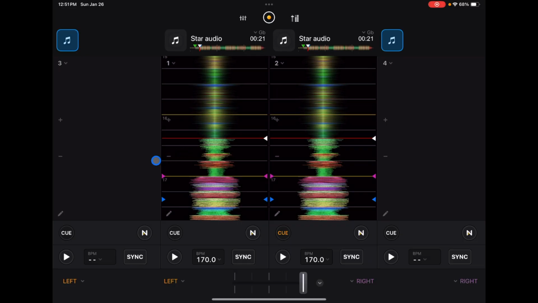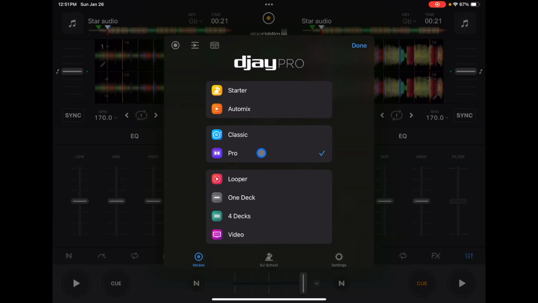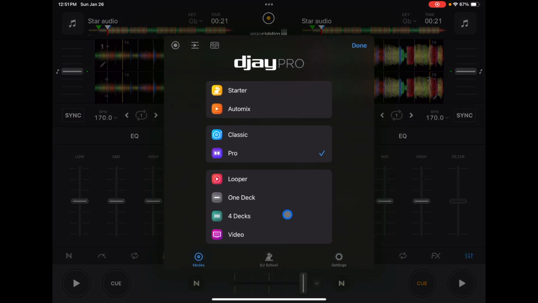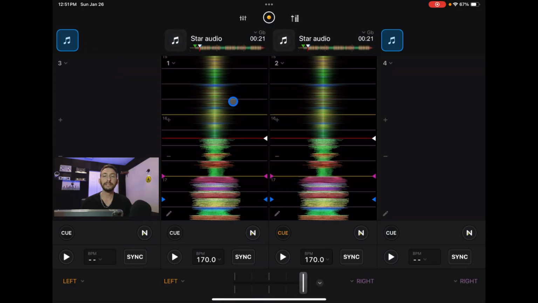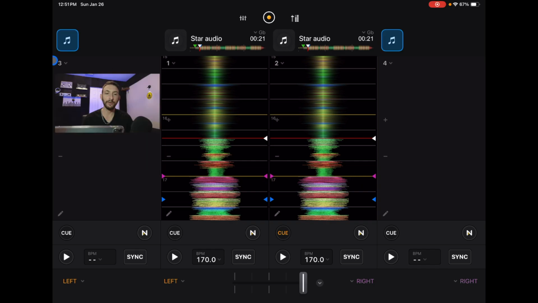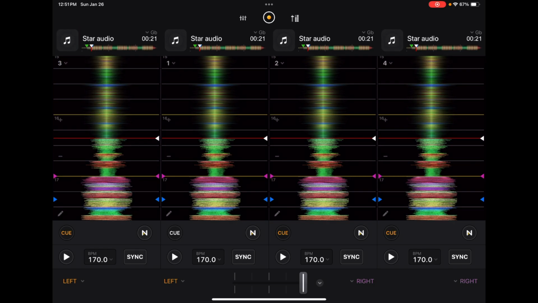So now you're going to see that I had, in pro mode or classic mode, these are the 2 decks that I had loaded up, 2 of the same song, but now I go into 4-deck mode. So now this is going to be deck 1 and then deck 2, and then here we have deck 3 and deck 4. So this is what it's going to look like.